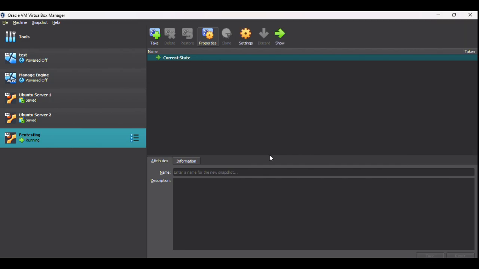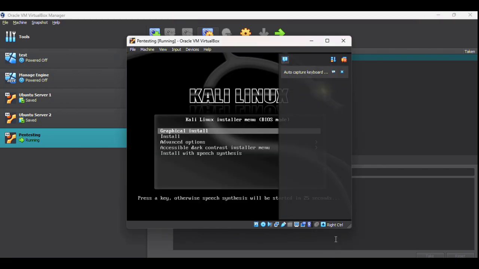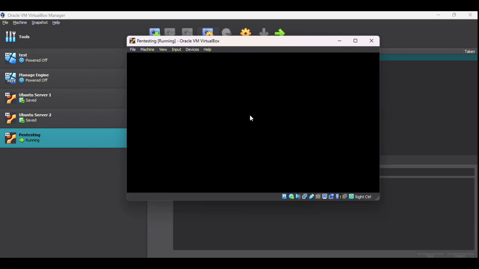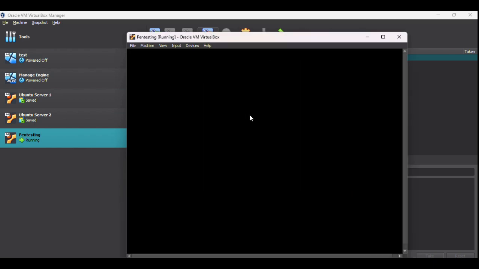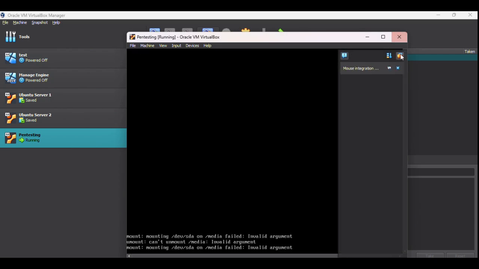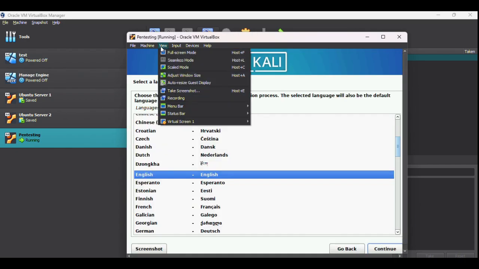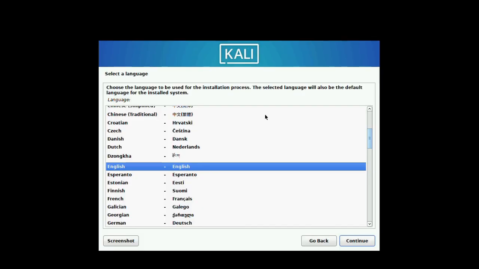Give it some time to start up. Okay, yeah. So I'm going to install, graphical install, perform a graphical install. So I'll press Enter on my keyboard. Alright, okay. Let me increase the view, hit full screen.